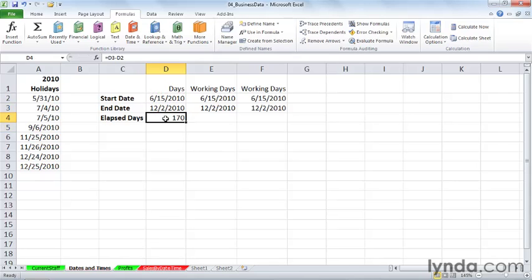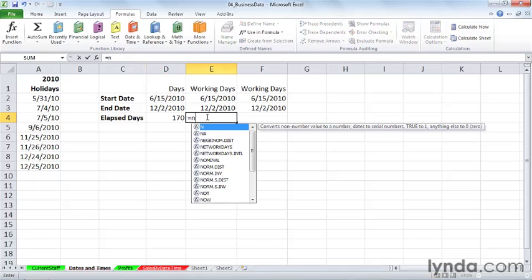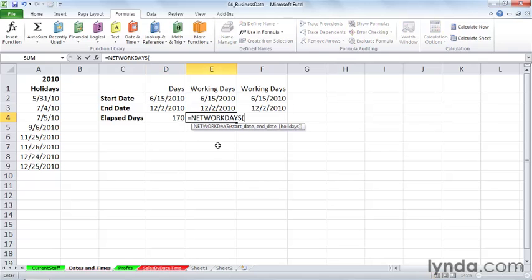But in a working environment, sometimes we want to know the actual working days between the two dates. So here's the same data here, and here we want to use a function, equal NETWORKDAYS. Now, as I'm typing, this is a long entry, or longer than some. I see it right here, so I'll just click on it, press the tab key, and it pops into place.